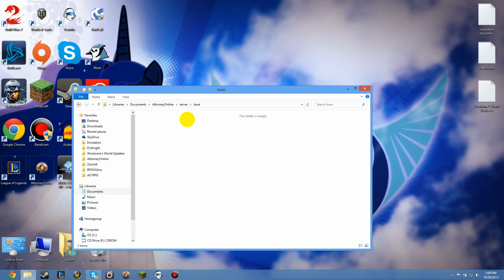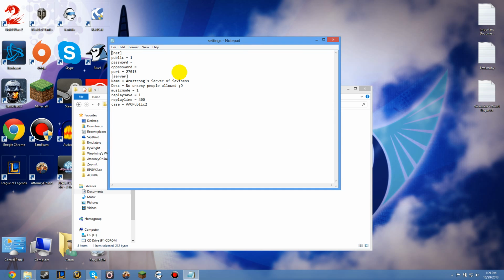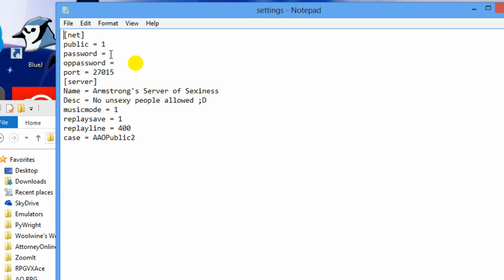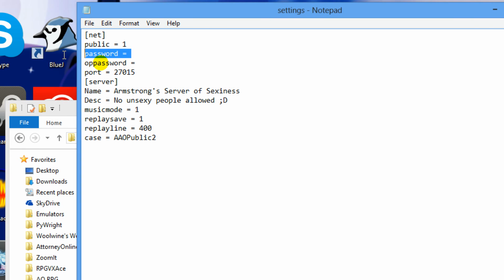So, let's get started. Actually, before we start into characters, let's go back into settings real quick and give you a little reminder. So, basically we have the public password, and like I told you before, do not worry about this, cross that off. So the OP password, that's basically the operator password. So if you ever want to be the moderator, you need to know this password.